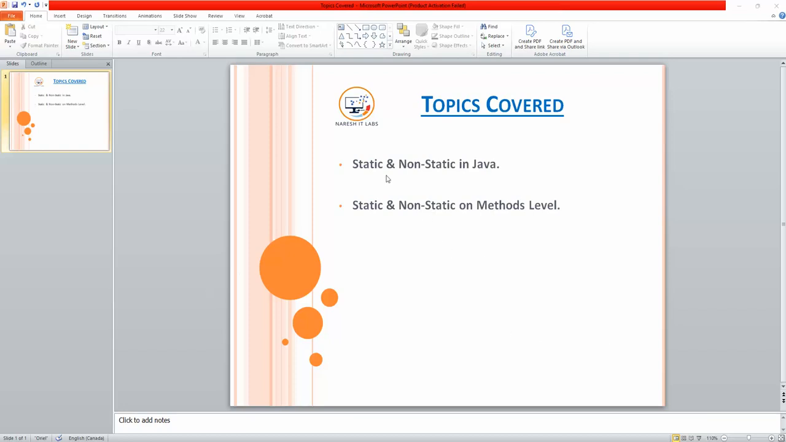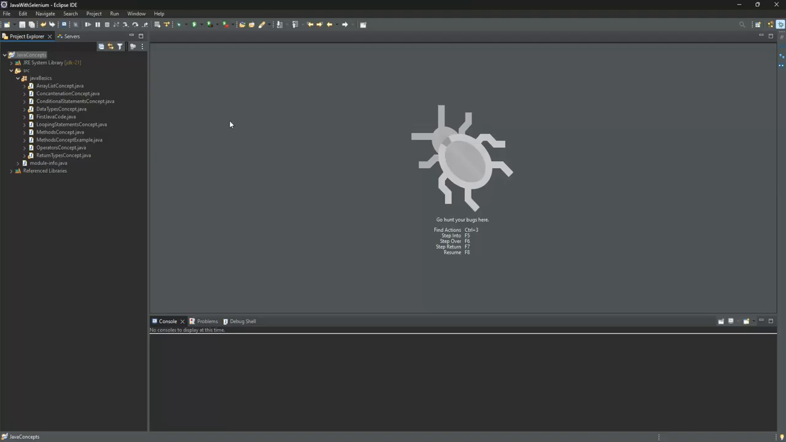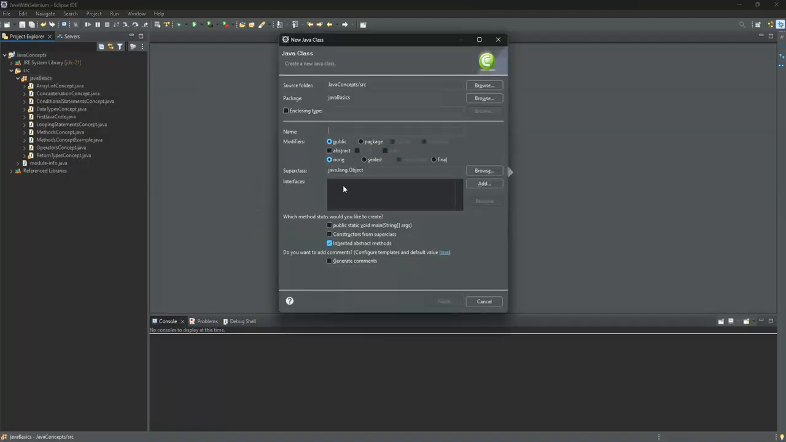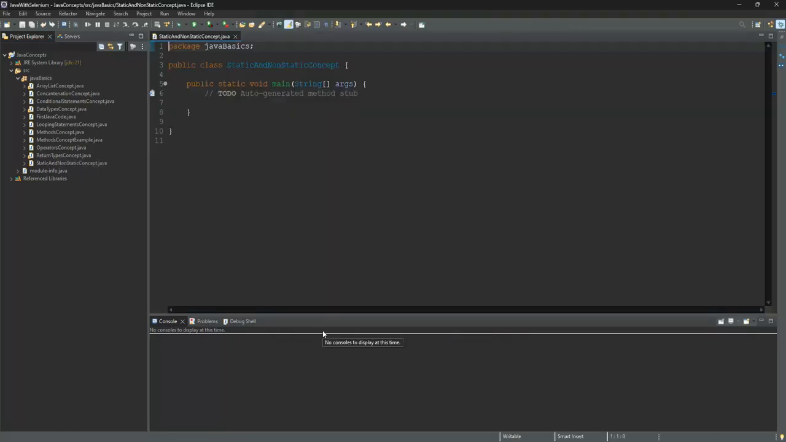In this video, we'll be discussing what is static and non-static in Java and how we can use the static and non-static concept at the method level. So let's go into Eclipse and I'm creating a new class, and I am naming it static and non-static. I'm selecting public static void main and clicking on the Finish button.